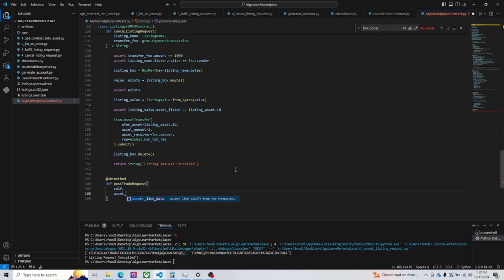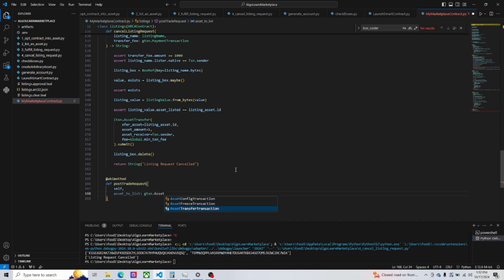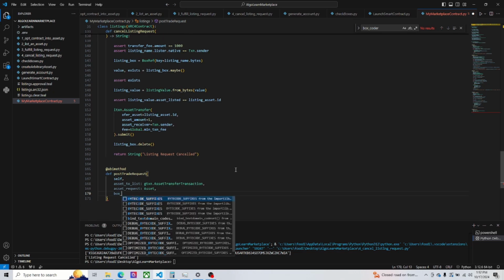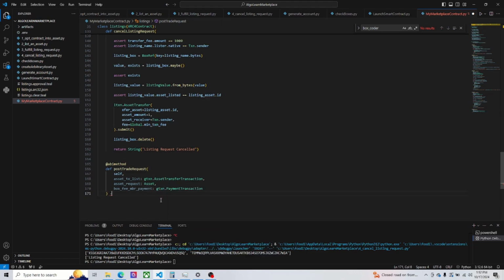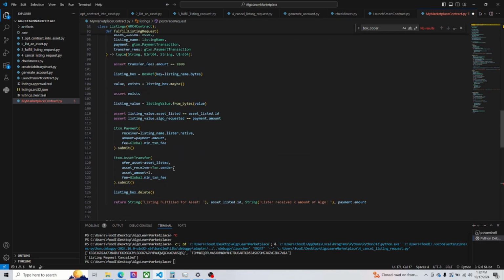So we're going to state the asset to list will be an asset transfer transaction. And then the asset we want will be an asset argument. And then we want them to pay that box fee MBR payment. And this will be a payment transaction. And here we'll just return a string for now. We have a good understanding of how to return tuples if you'd like to do that.